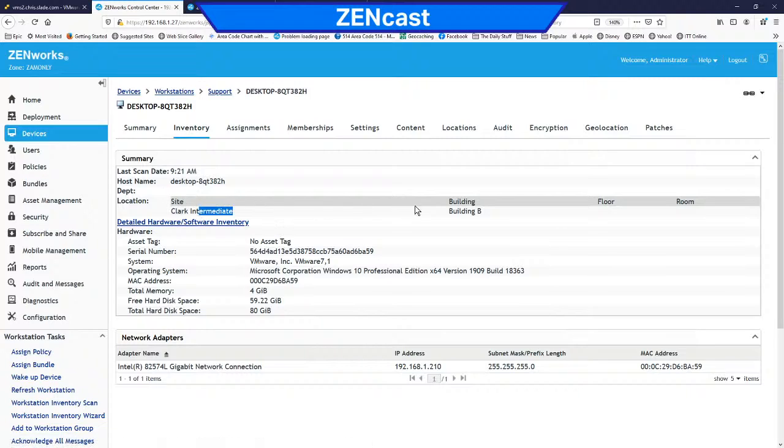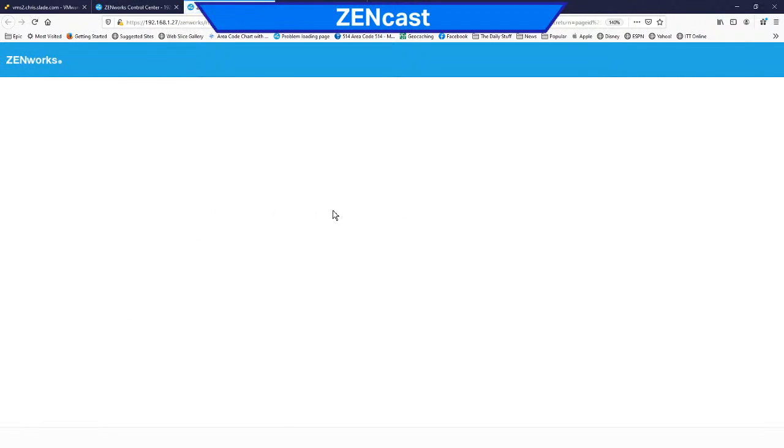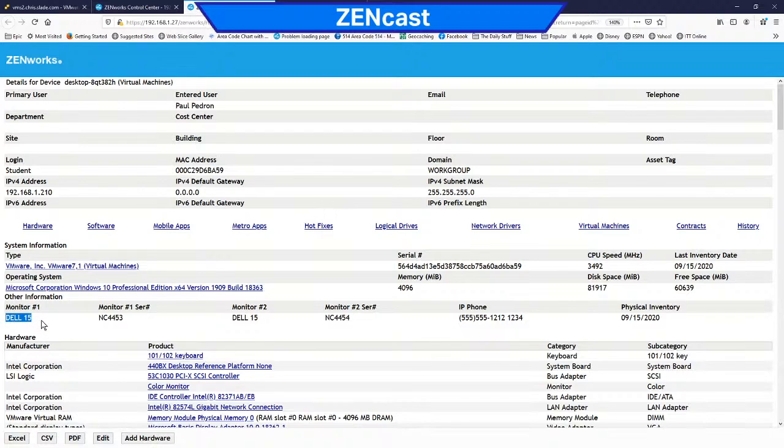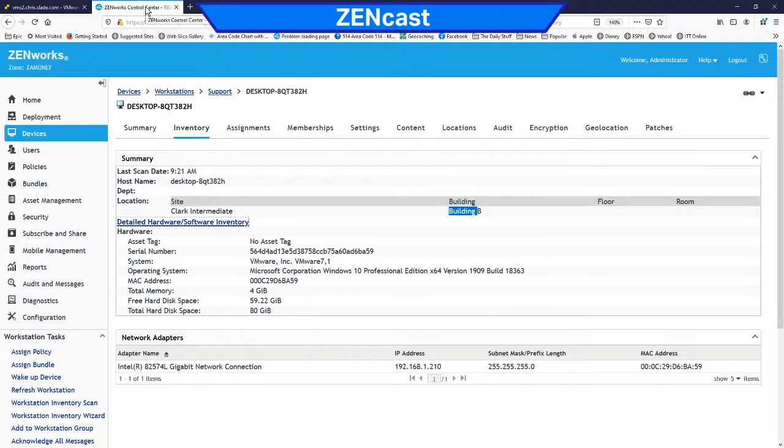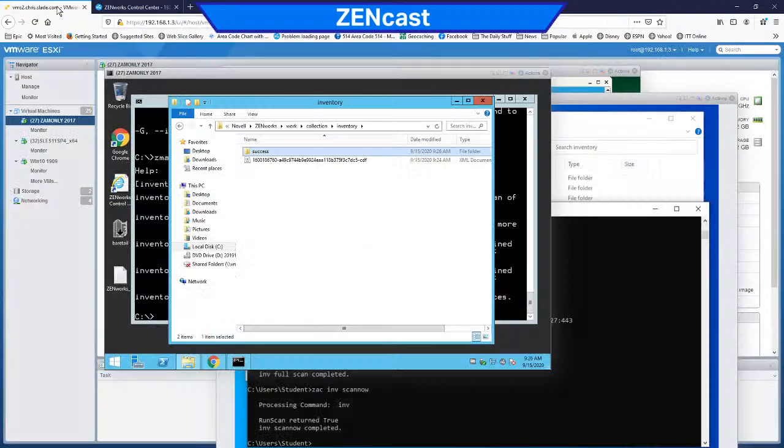Notice we have Clark Intermediate here. We have building B here. The floor was masked, so I couldn't edit it. If we go in here, we can now see our monitor, Dell 15, monitor 1, monitor 2, phone number, physical inventory is in there. So you can actually get results quite quickly with the collection data form. And again, you can actually prompt them with that form, or just leave it in the system tray under the ZENworks icon.